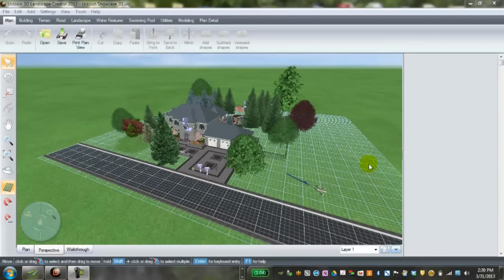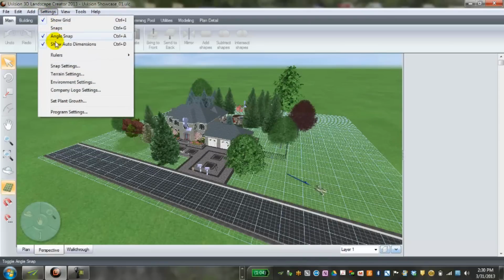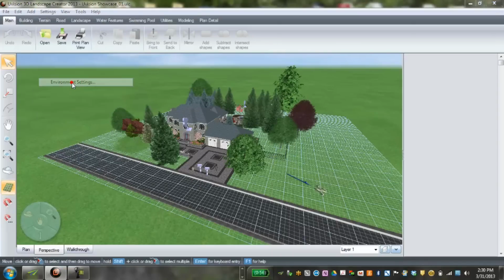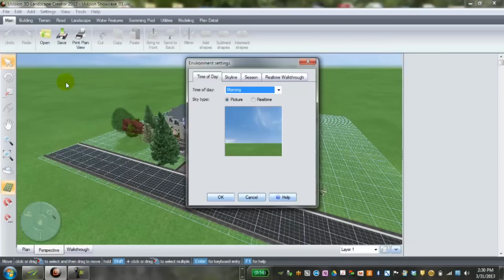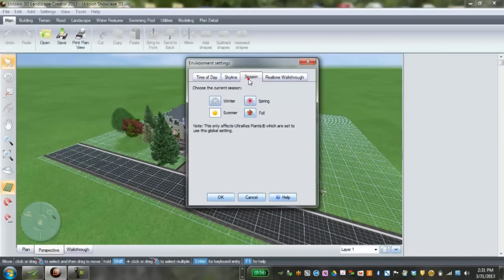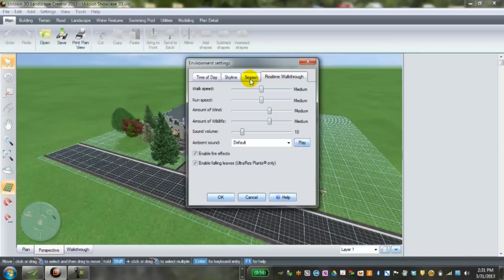Another cool feature of the new 3D software for 2013 is the ability to change the skyline. If you see the skyline here in the distance, it's very stark and empty, and doesn't give a very nice presentation feel because of the starkness of it. If you go into the Settings tab in the upper left-hand corner and pull that down, you can find Environment Settings. It'll pull up a window that'll give you 4 tabs: time of day, skyline, season, and real-time walkthrough settings.